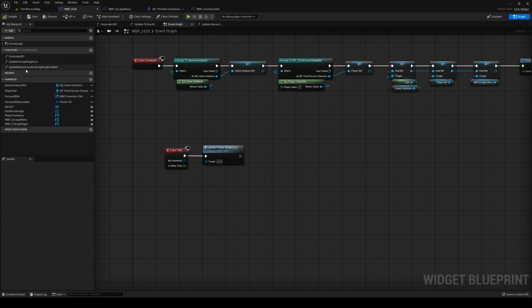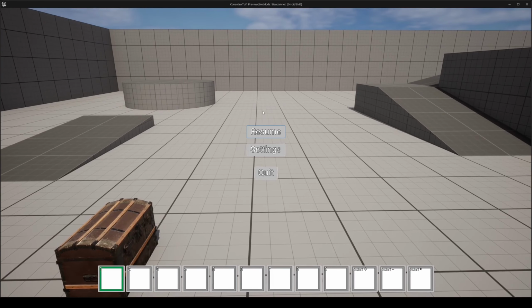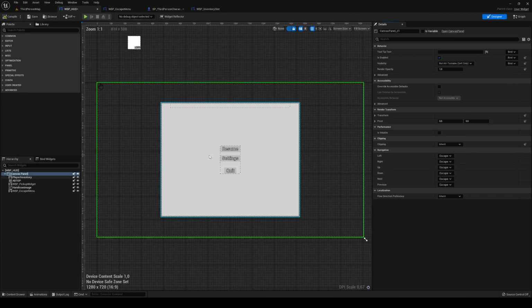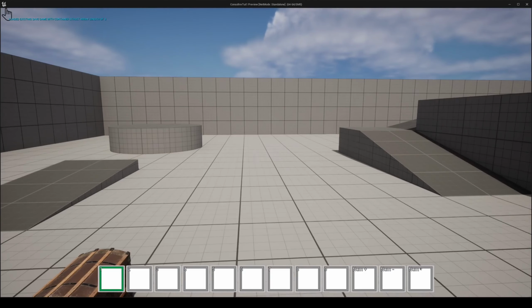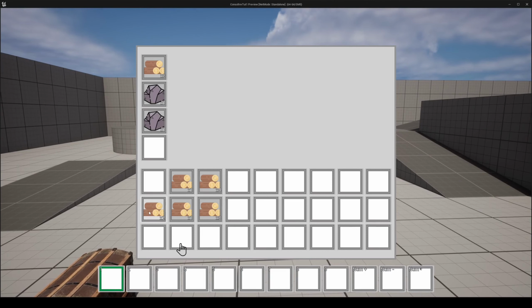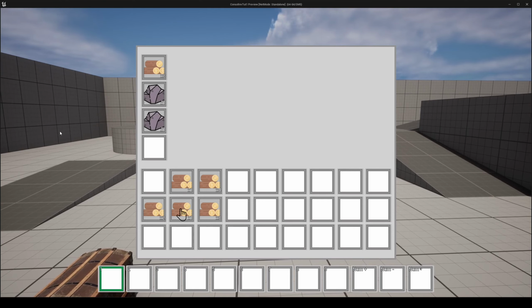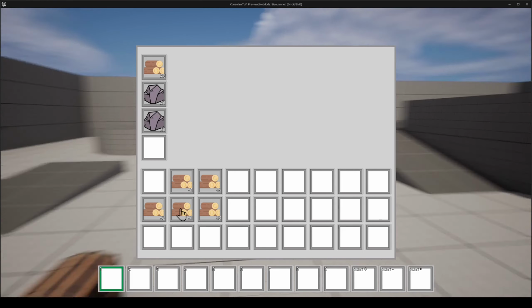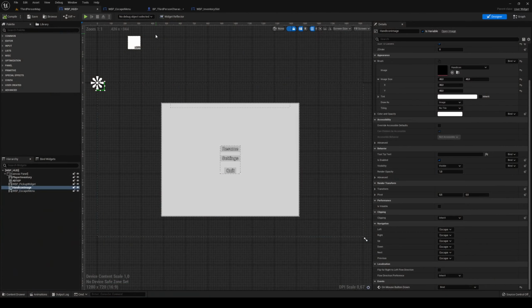Go into the graph, update, and this isn't gonna do anything yet because we need to actually see it. I'm gonna disable this for now. Okay, so now it's looking for it. It's not finding the correct one. I haven't actually set the correct one here.